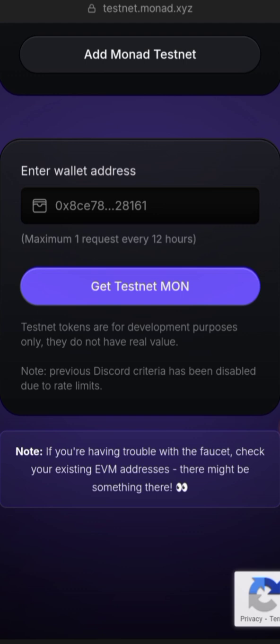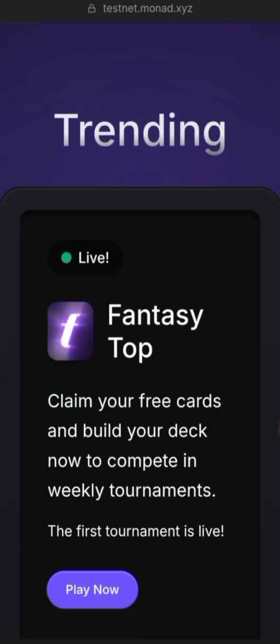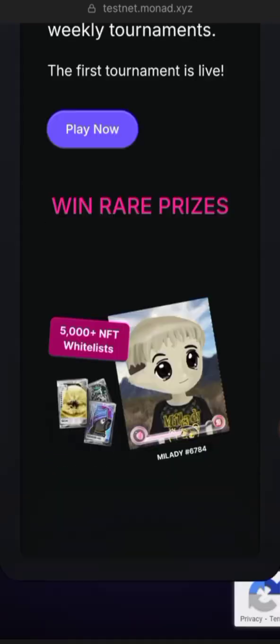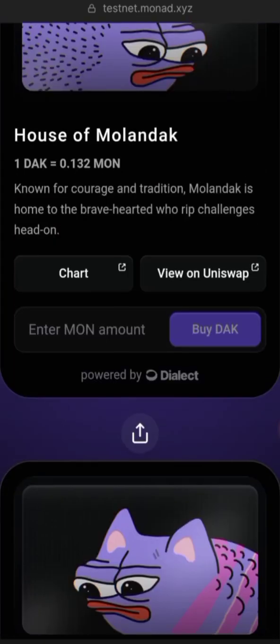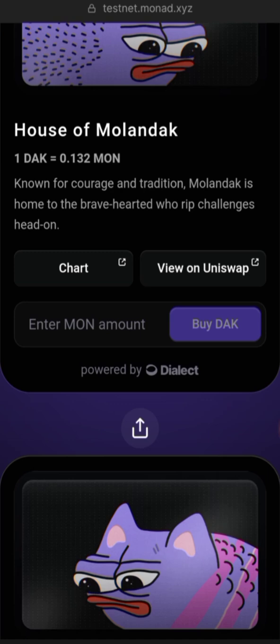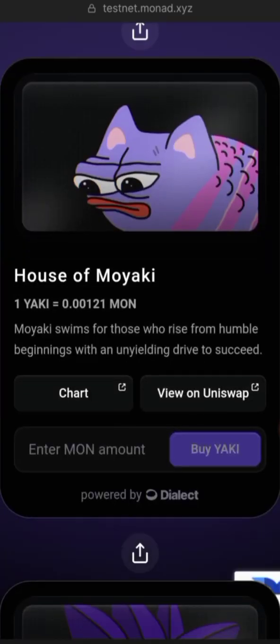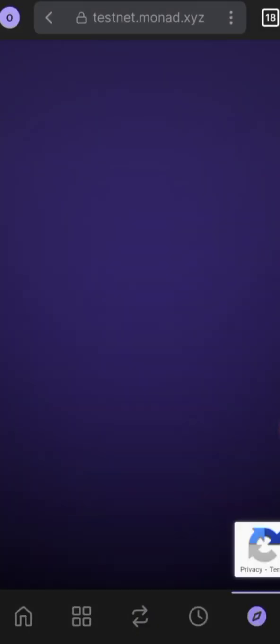Then this is it, the testnet Mon and every other thing, which are Fantasy Top and the Play Network, every single thing related to it. That's buying of your Monad cards and so on. But we'll just take it step by step first.